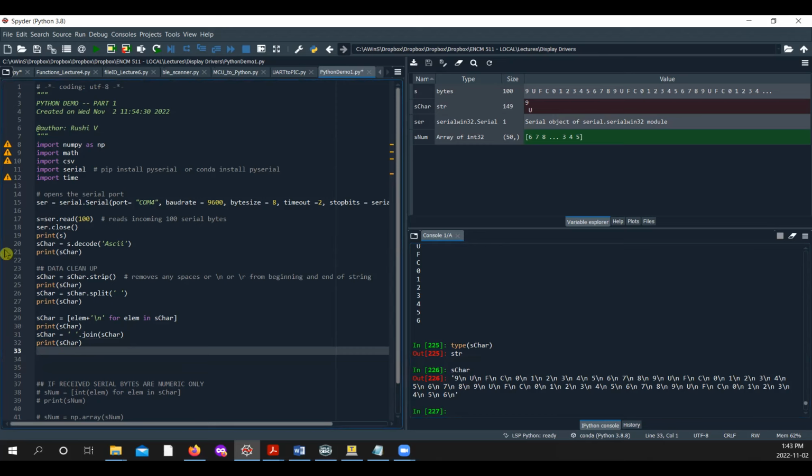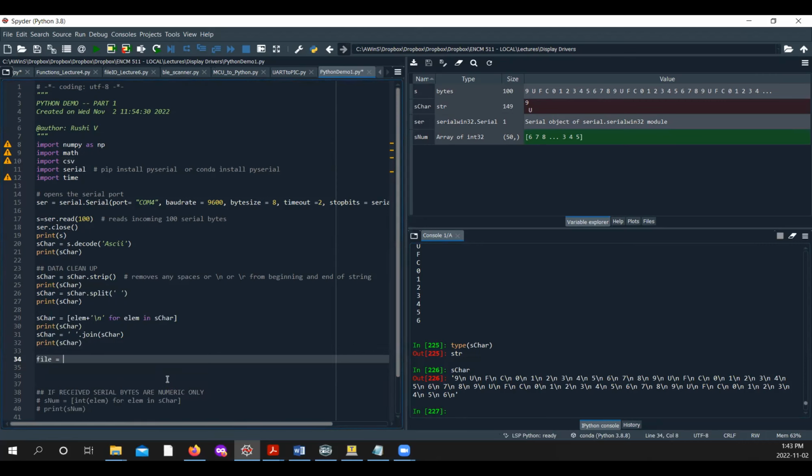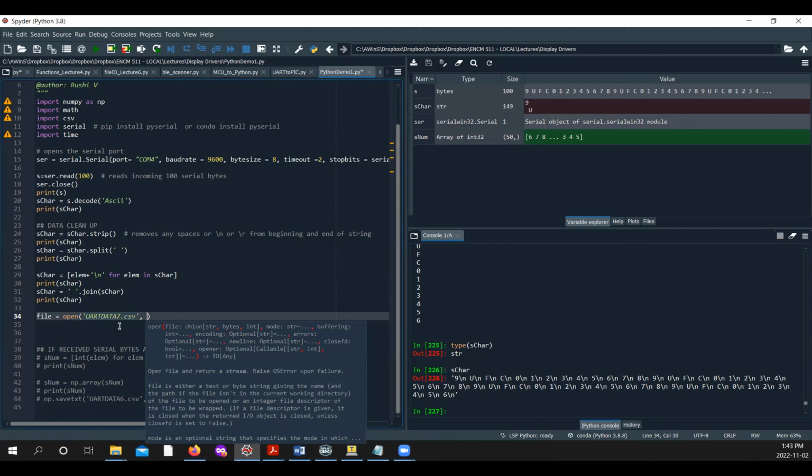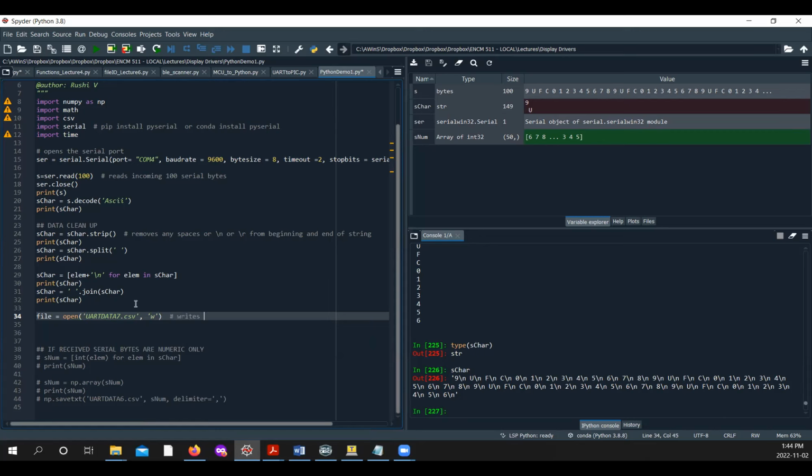Because we did an import csv at the beginning, the command to write it into CSV is file equals open. Type in the file where you want to save it. Let me call it UART data. What was I using earlier? 6. Let me call this UART data 7.csv, and this needs to be in quotes. I want to write into this CSV file, right? And so the mode is W. So this basically just writes to CSV.